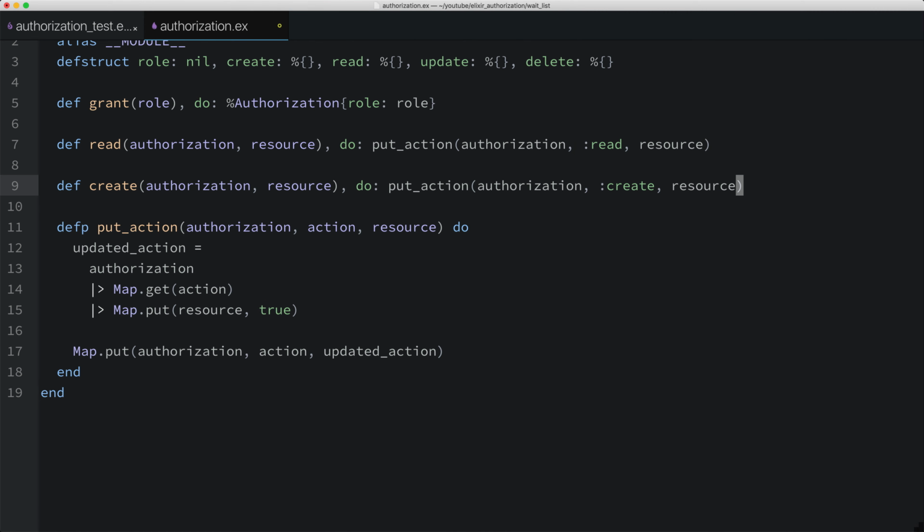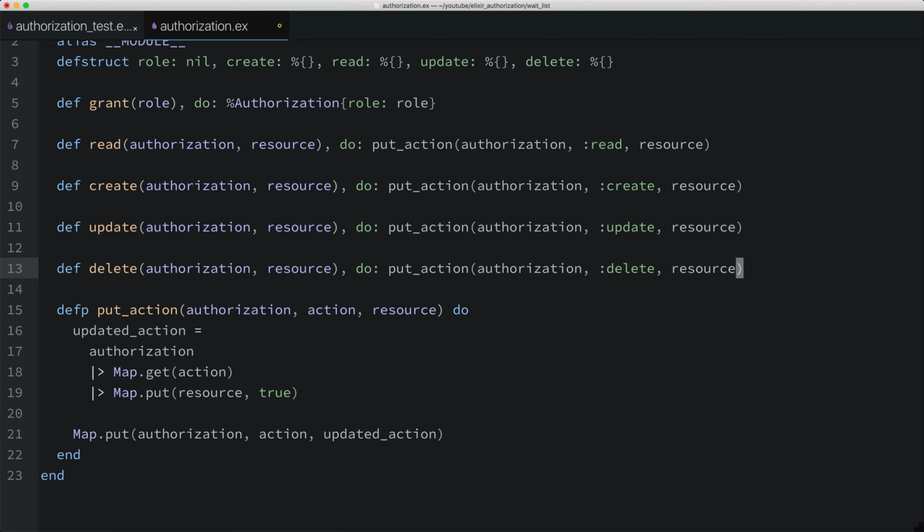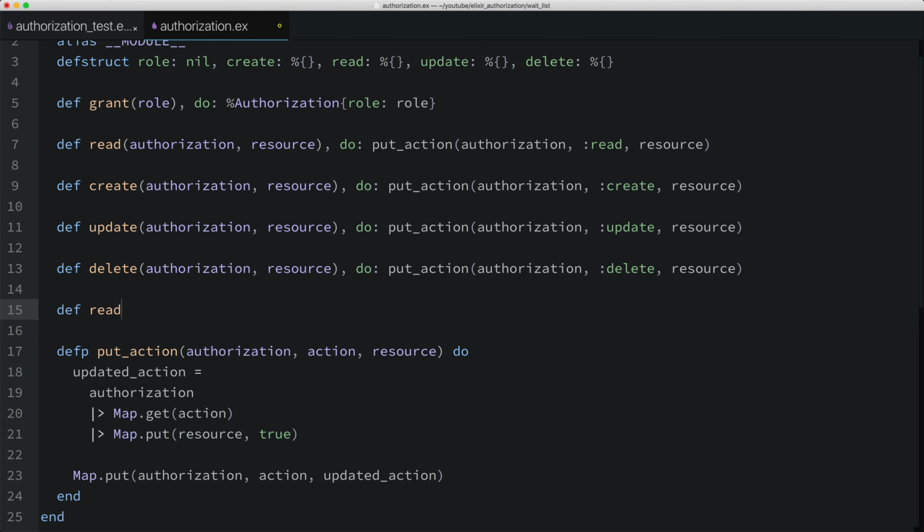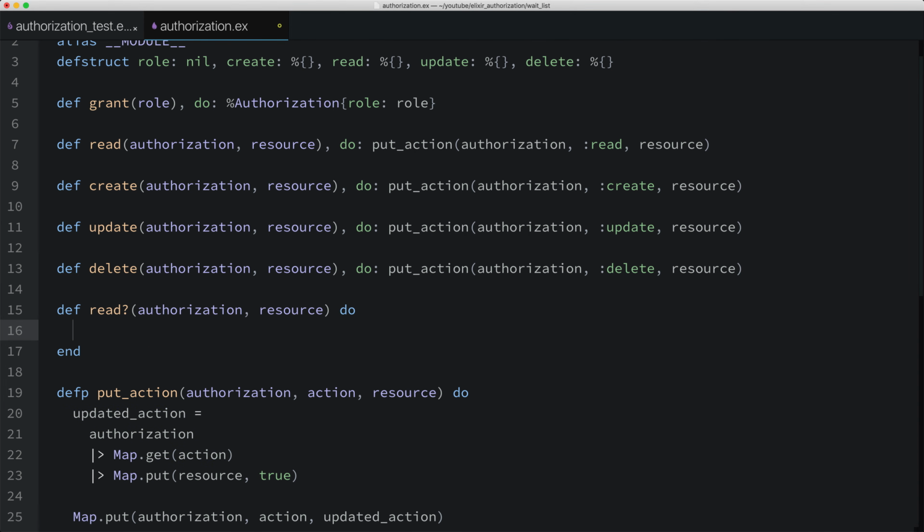Alright, off-screen I created update and delete functions which are nearly identical to the create and read functions. Now let's create the other read function. So I'll create the readCheck function that returns a Boolean value, and it'll accept an authorization struct and the resource. Then in the body of this function, I'll call map_get, passing in the authorization struct's read map, then the key to look up, the resource, and lastly, a default value of false if this resource isn't in the read map.